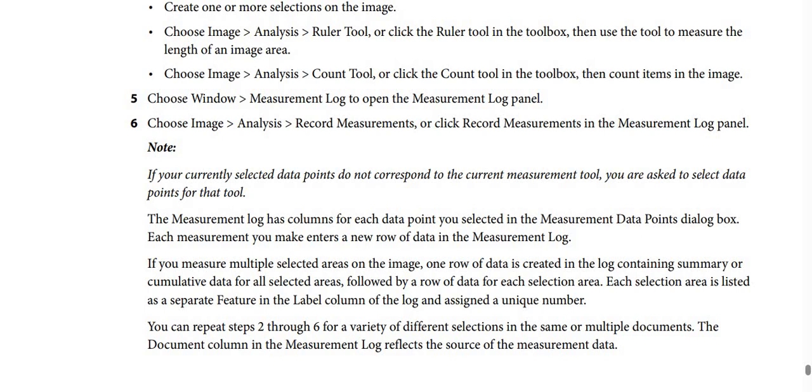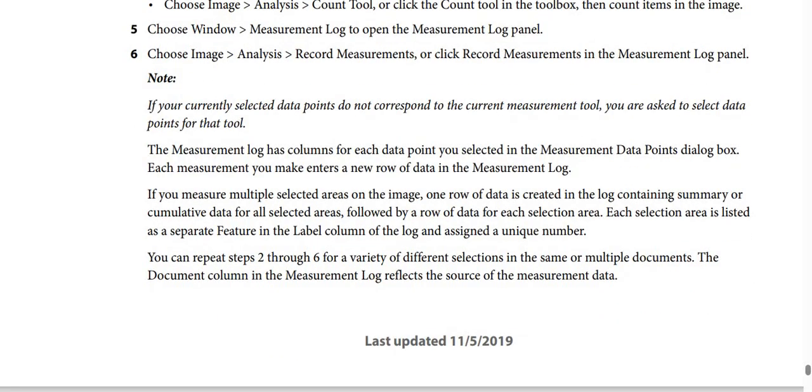If your currently selected data points don't correspond to the current measurement tool, you are asked to select data points for that tool. The measurement log has columns for each data point you selected in the measurement data points dialog box, and each measurement you make enters a new row of data in the measurement log.